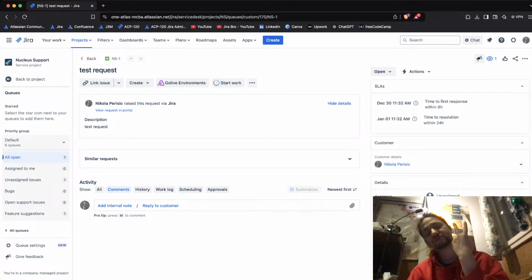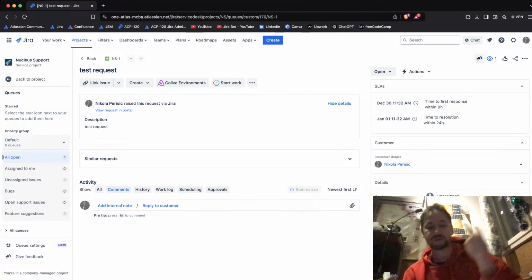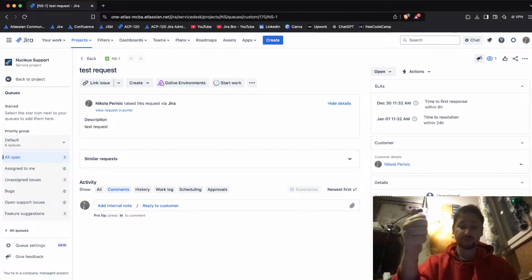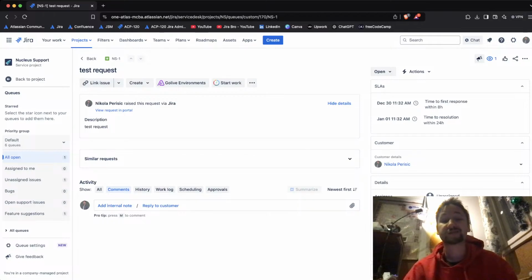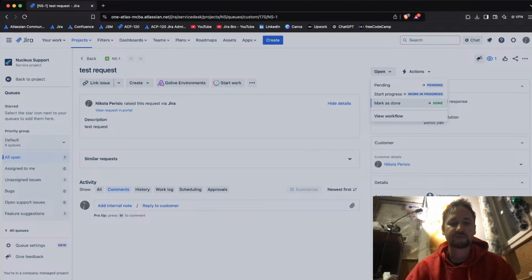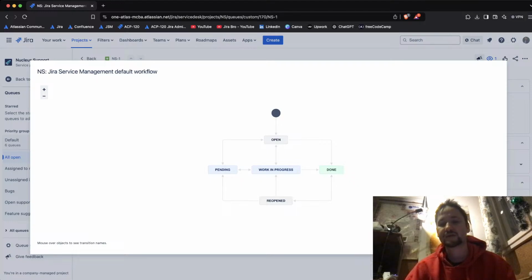Because there are two ways you can raise requests within your Jira Service Management project. The first one is with Jira, just like we did. Another way is within the portal itself. I'm going to show you how you can do it with the portal. Of course, you have the statuses in here, like open, pending, start progress, mark as done, and everything else. If I want, I can go around and see the actual workflow.